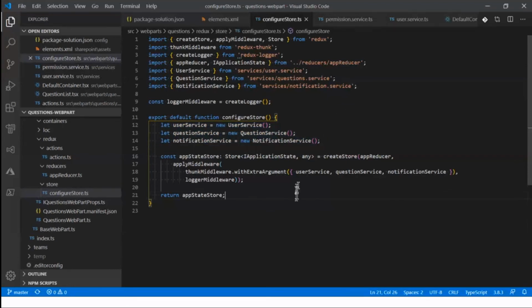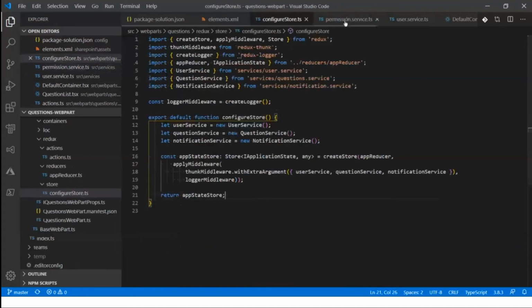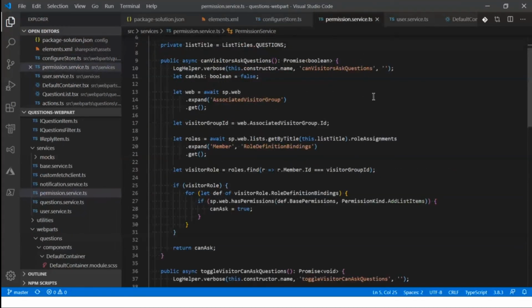But this was sort of me coming from an Angular world into a React world and trying to still live the same life. So permission service, you'll notice that I actually didn't inject that here because the only thing that uses it is the web part. So none of my children components use the permission service. But it really only has two methods that are important. And this one, canVisitorsAskQuestions.